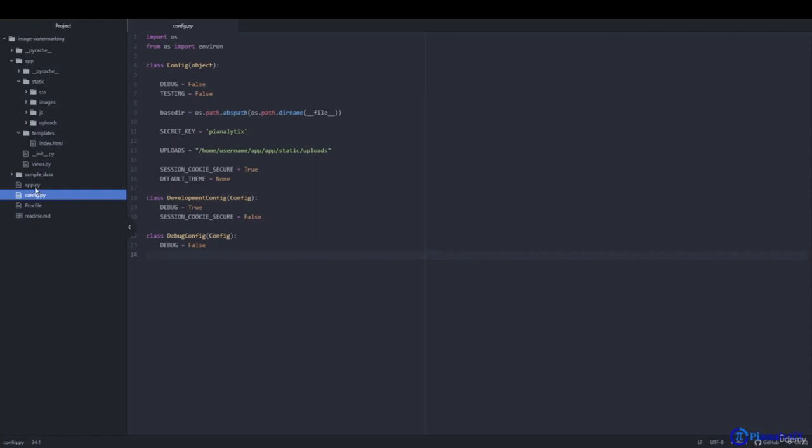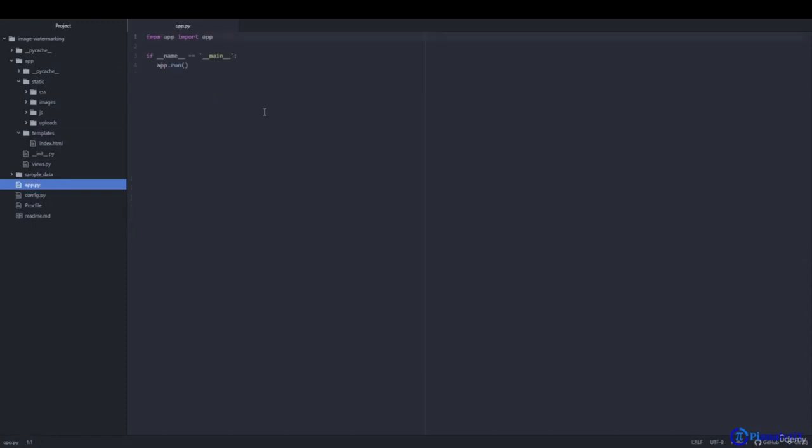Now let's see the app.py, which is the most important file. So whenever the main function is called, the app will run. That is defined in the app.py file. Here you can see that we are importing app from app, and in the main we are defining app.run. So when the app is run, it will go to init.py.